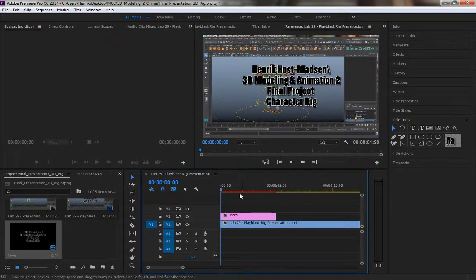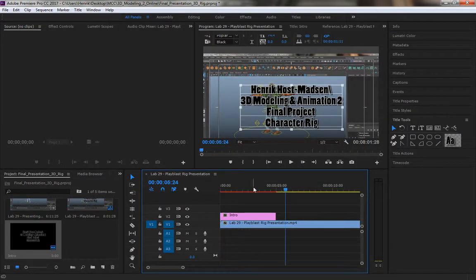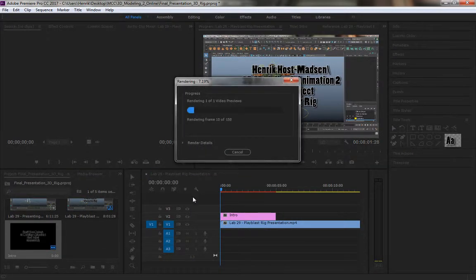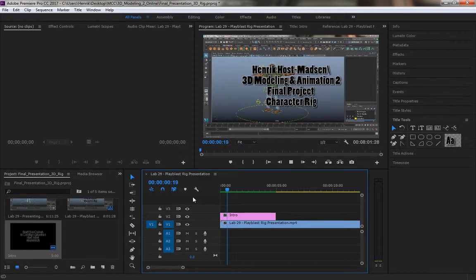You'll see this color here is red and this is yellow. By pressing Enter on your keyboard, on the numpad, should do it. There we go. Just enter on the keyboard anywhere. It's going to render the video preview, so it should technically help it play a little bit more quickly. And you'll see that it turns green. That means that part is rendered.